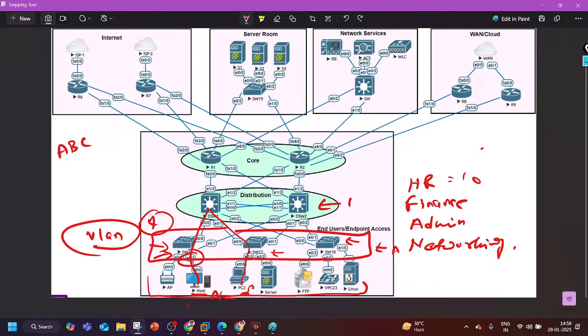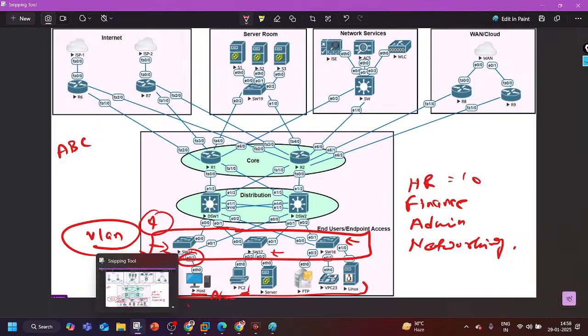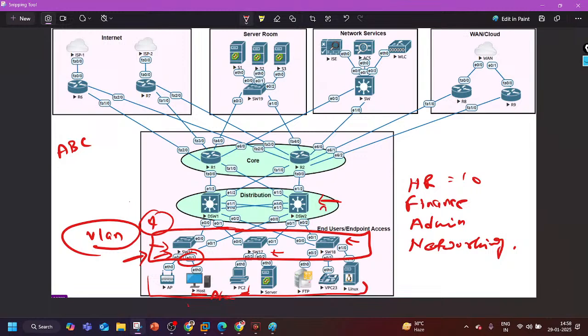So this is the first and basic part of an enterprise network. I'm talking about this access layer. First of all, you need to configure the access layer. Then what will be the gateway? Where is the gateway for VLAN 10 users or VLAN 20 users? The gateway is nothing but the distribution layer. Here we are going to create the gateway.